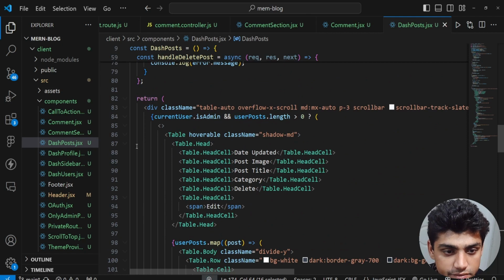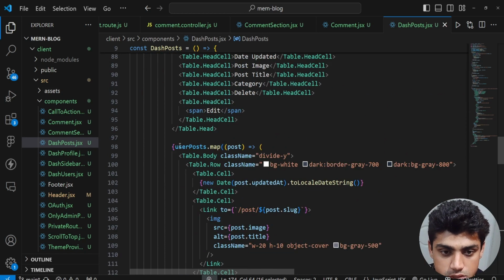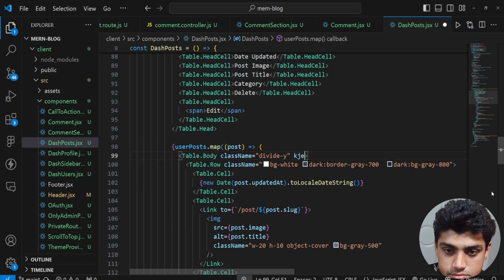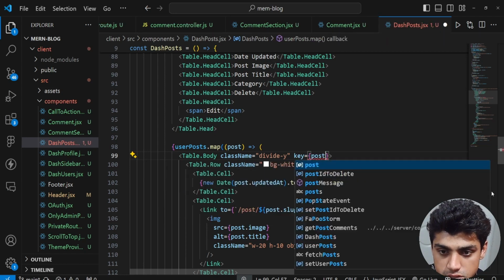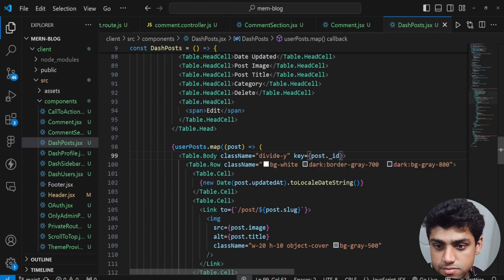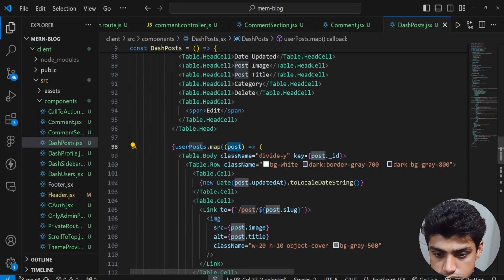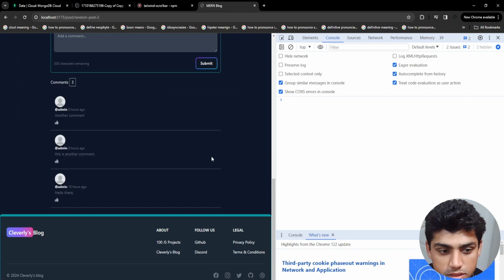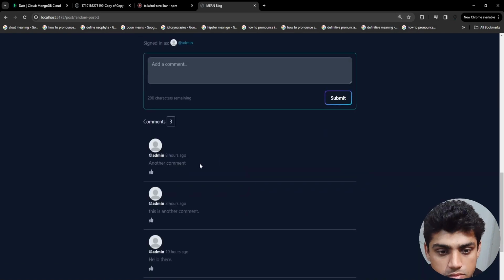Okay, so over here we have table. We have this current user .isadmin, and then it has a map. This one. So you see this user post .map post. Just add in a key. And then you could have post dot underscore ID. I believe it's like this. Yeah. See? Okay, I believe the comment issue is going to be gone.